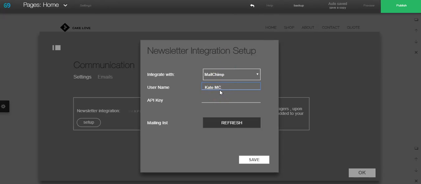and paste it in here. So there's the API key. Now if I refresh, this will then give me the different newsletters that I want to add this person to. So I think I've only got two. I've got one, I've got a test. So I choose the newsletter list that I want to add them to.